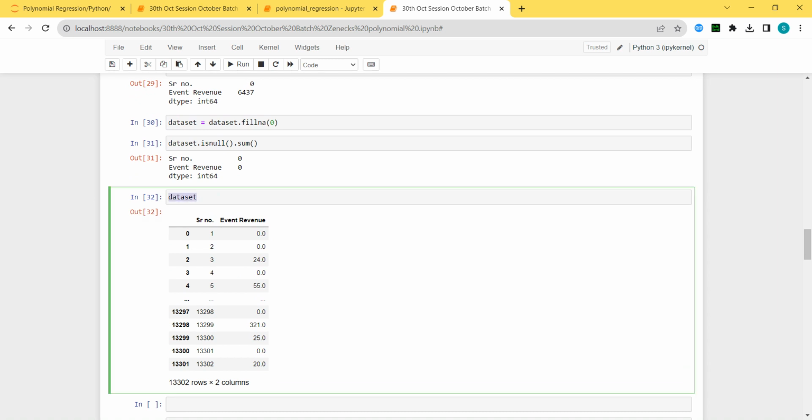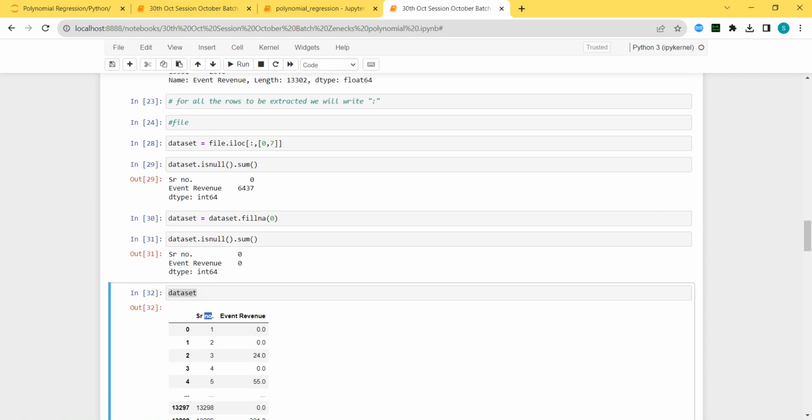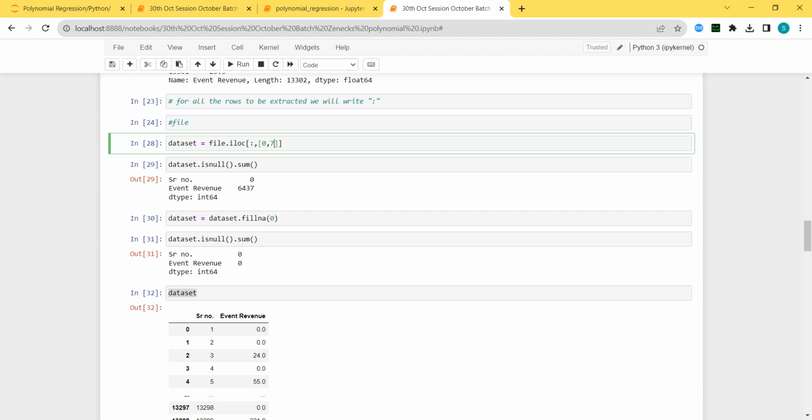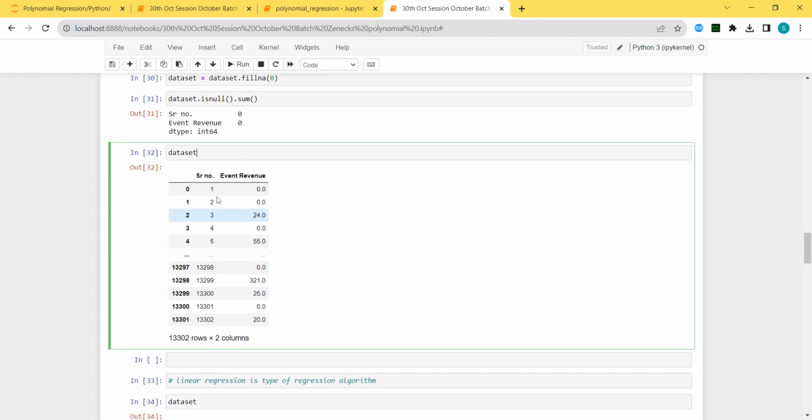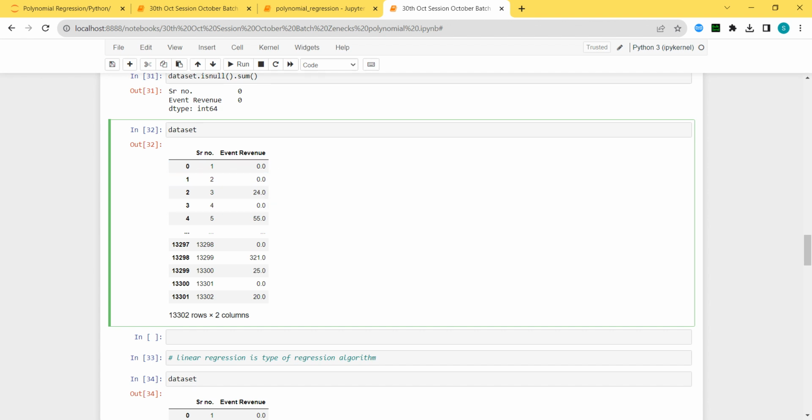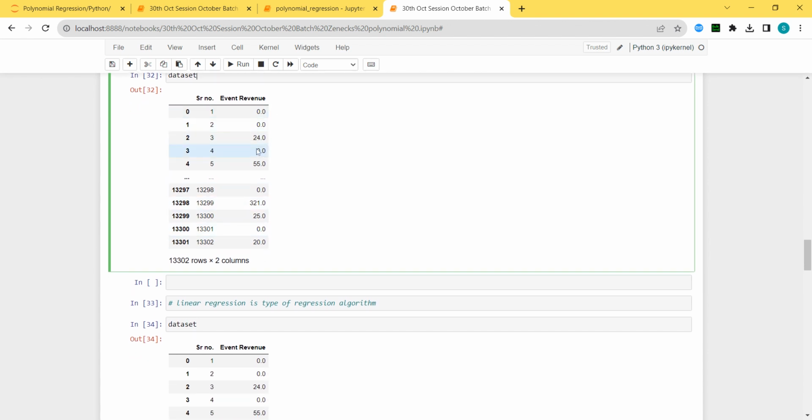Now in the data set I have stored only two variables. Here you can see column number 0 and column number 7. From where? From the file. What is my file? The entire big data set. From that big data set I have taken only column number 0 and column number 7, and all the rows. How is it mentioned? With the help of a colon. All the rows, but only column 0 and column 7, stored in the data set. This is how the data set looks, with serial number and event revenue. I have done all the pre-processing also, replacing missing values and everything. I will not go through that.